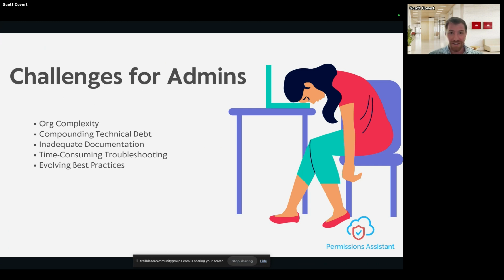Then, of course, there is inadequate documentation. I think most folks on the call would probably agree there is a love-hate relationship with documentation. I don't know many individuals that love writing and creating Salesforce documentation, and yet when it comes time to troubleshoot an issue, it can be invaluable. Or perhaps there are some consultants on the call that have dealt with trying to get a lay of the land of a brand new org, and it can be very difficult if there are no breadcrumbs left behind by the folks that built out the platform.